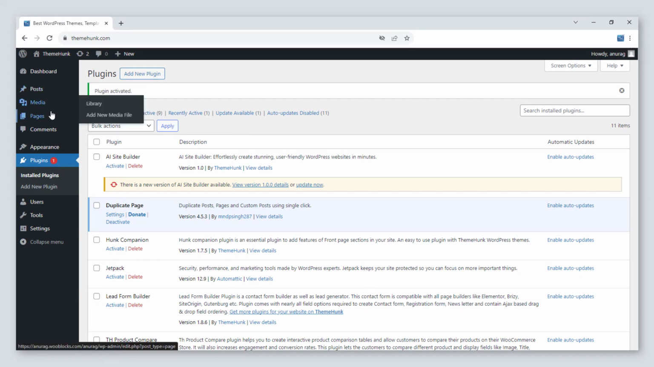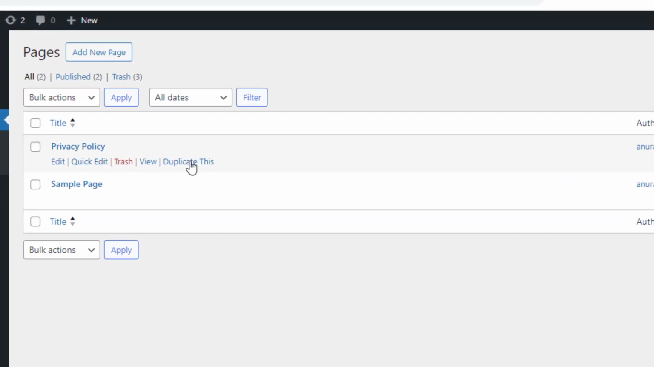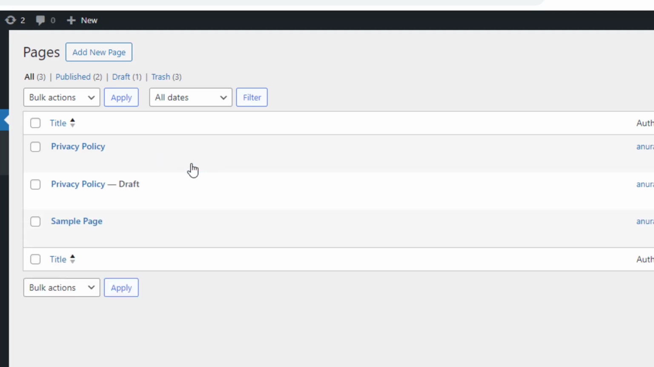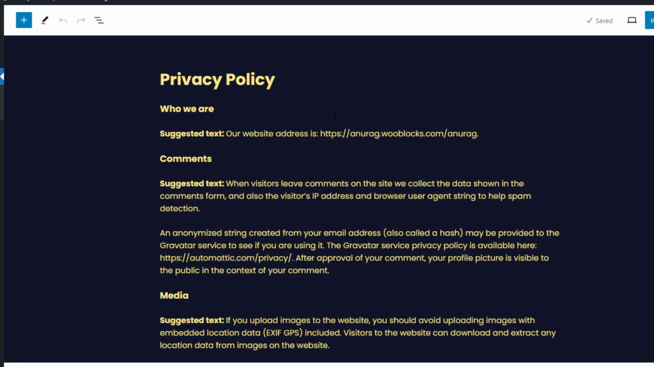Now head to the pages. Hover the cursor over the page that you want to copy. You can see the option, click on it. The page has been duplicated. Now you can make the changes on the duplicated page. Don't forget to save the changes.